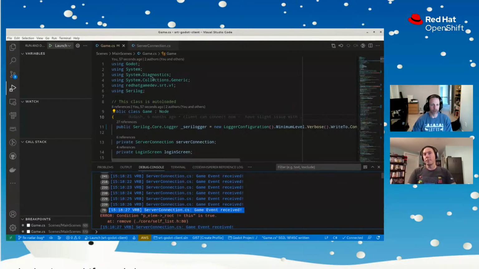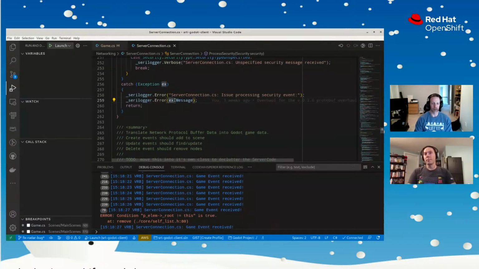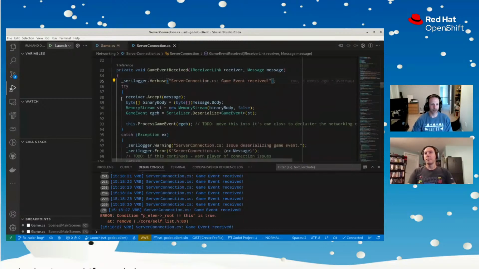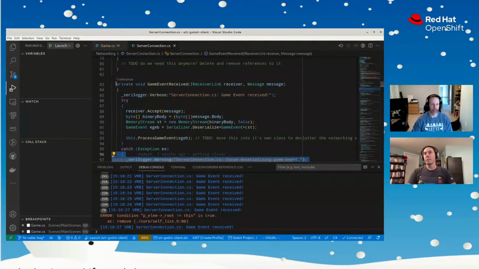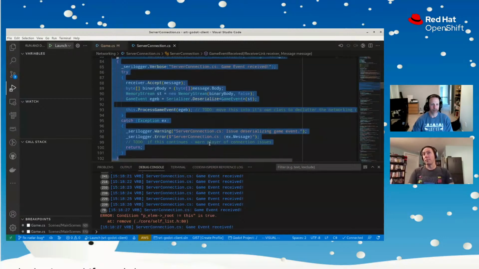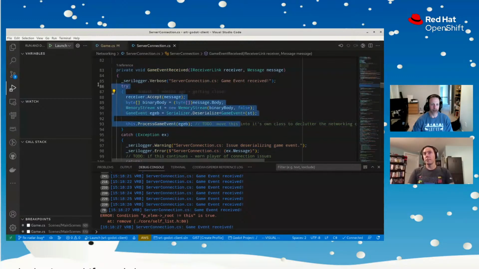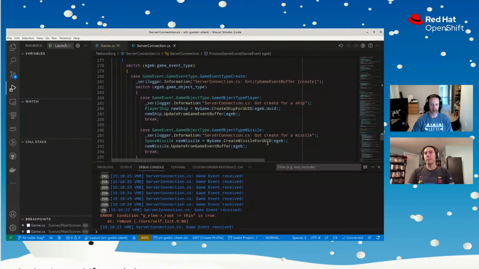So game event received is in here. Game event received. So that's in this function. And so this is the line, it has to be, if anything in our code is making it happen, it's this. Right? Because that's the only thing happening, and we didn't have an exception. So it's either something in here, or it's in the process game event, but we didn't get any of these either.